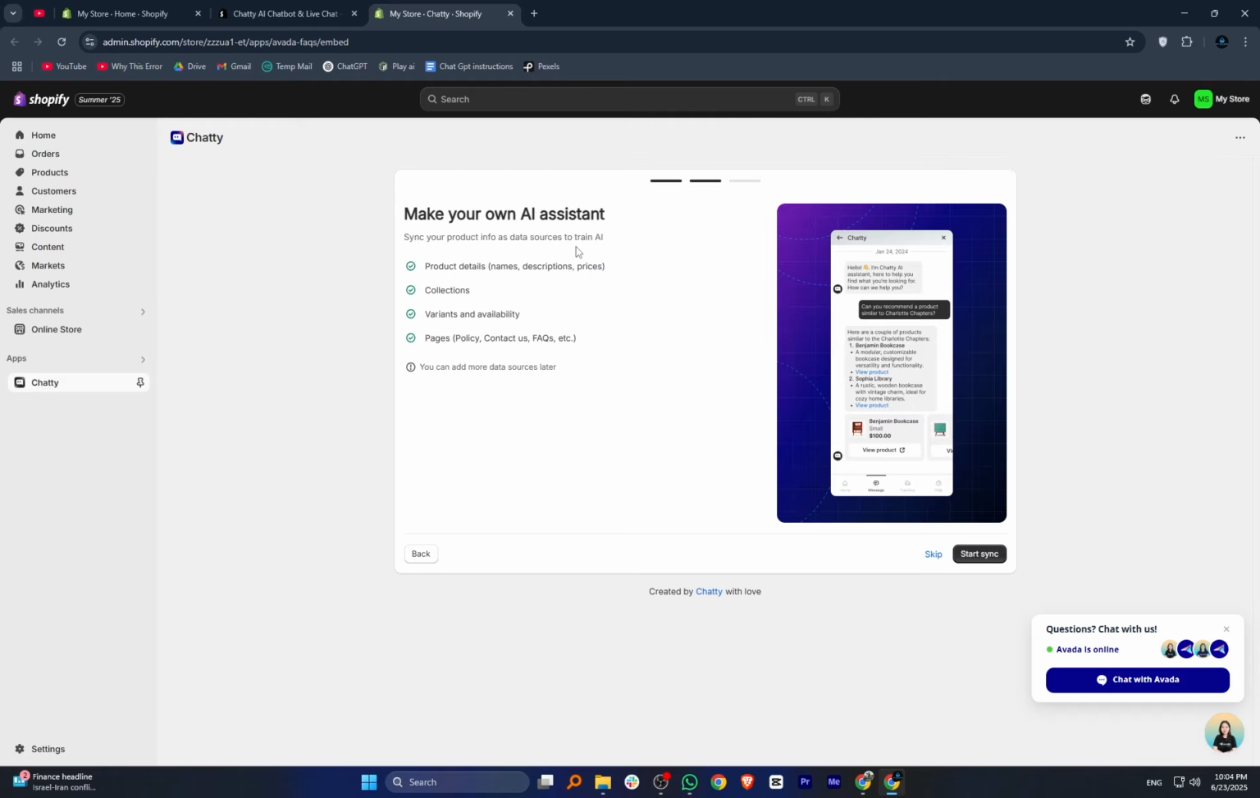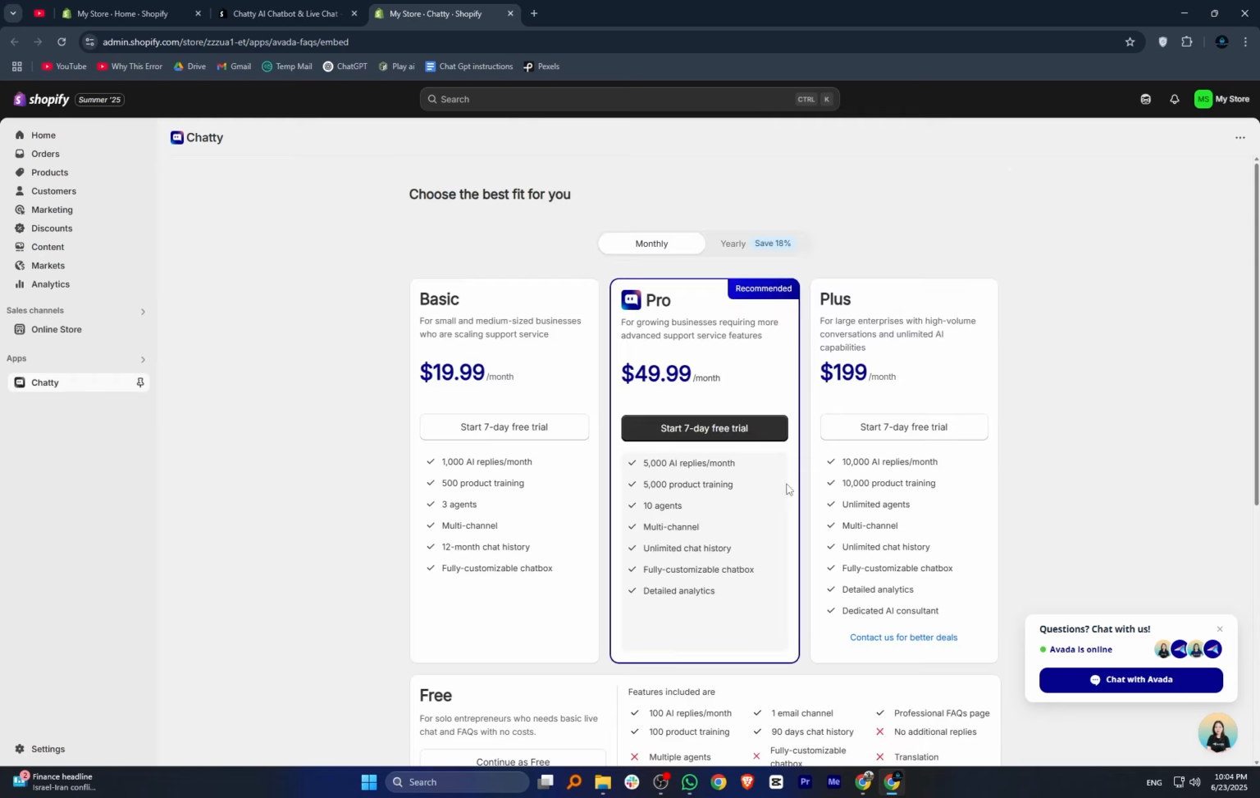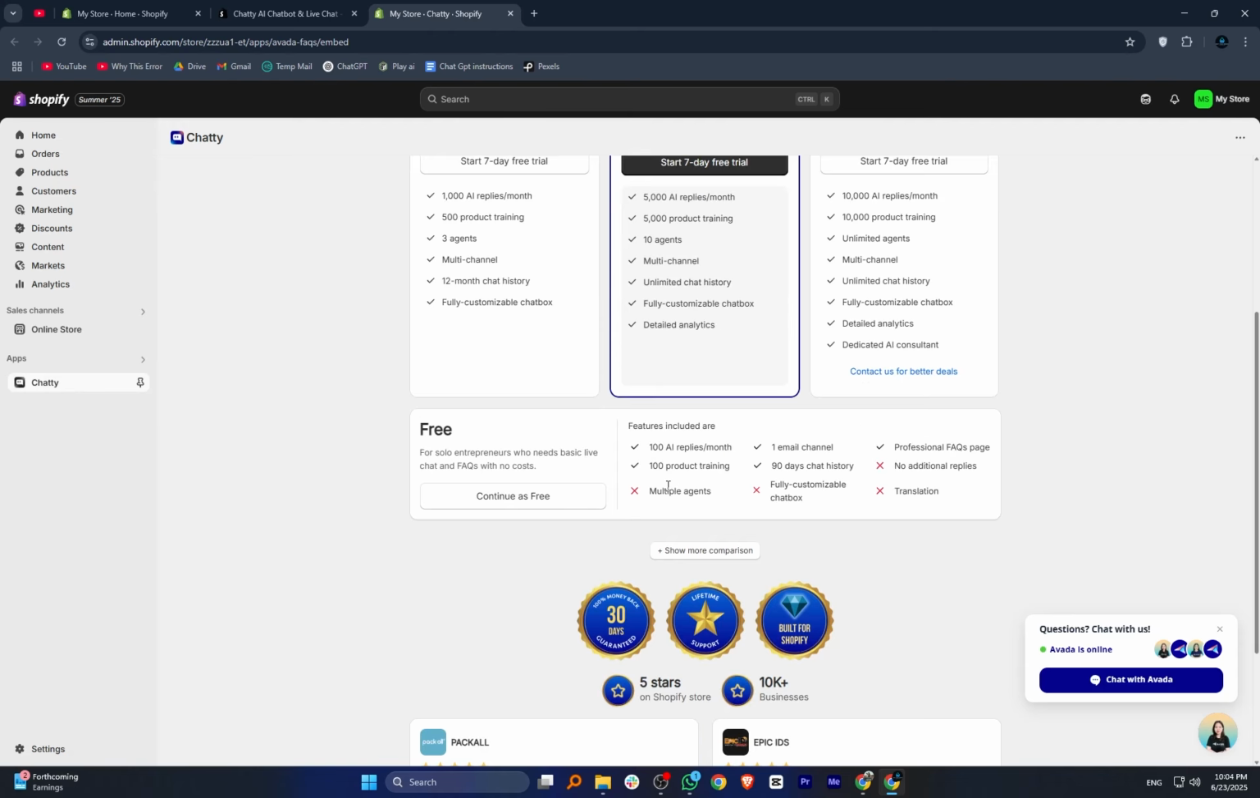Here, you'll be given the options to create your AI assistant. You can either start syncing your data or skip this step. Now, select the pricing plan that fits your business. You'll see options like Basic at $19.99 per month, Pro at $49.99 per month, and $199 per month. For now, select the free plan to continue.